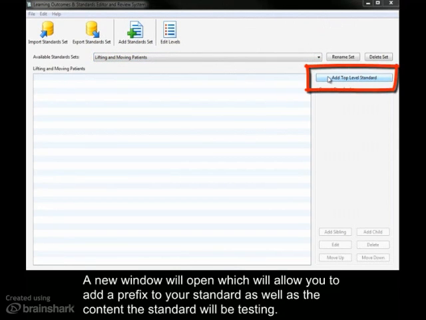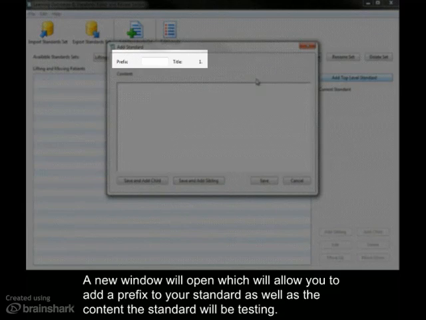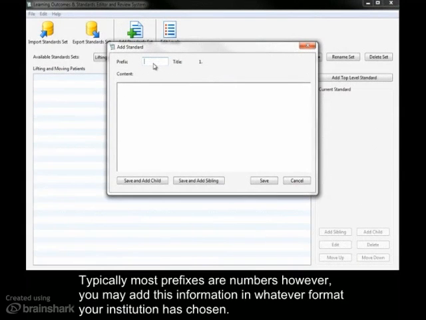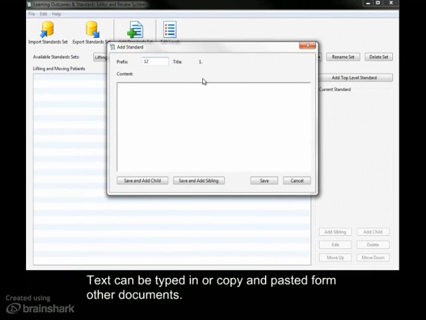A new window will open which will allow you to add a prefix to your standard, as well as the content the standard will be testing. Typically, most prefixes are numbers. However, you may add this information in whatever format your institution has chosen. Text can be typed in or copy and pasted from other documents.